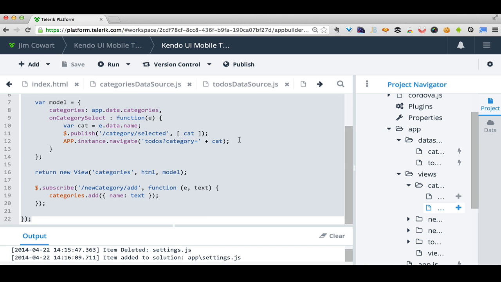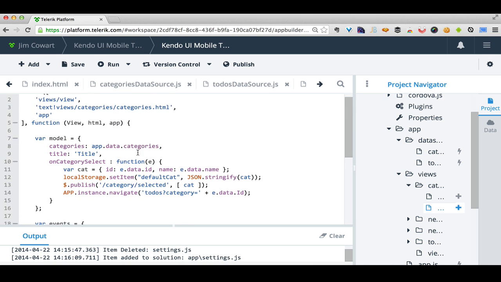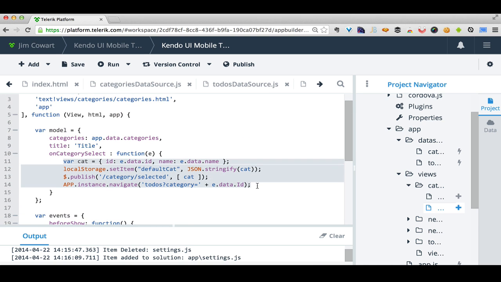However, our in-memory version of categories didn't have an ID field like it does now. So now our data on this event object has both the ID and name of our category, and then we're going to store that category choice in local storage as our default category.